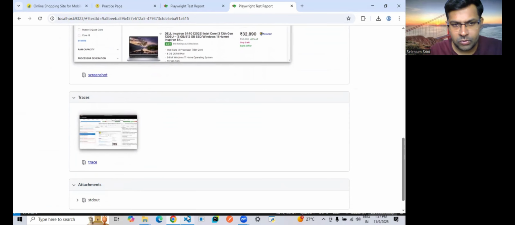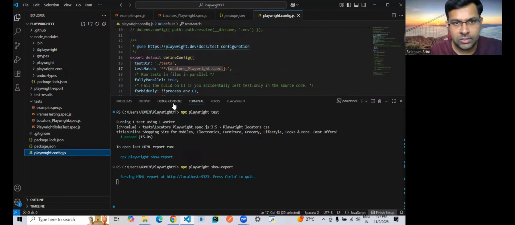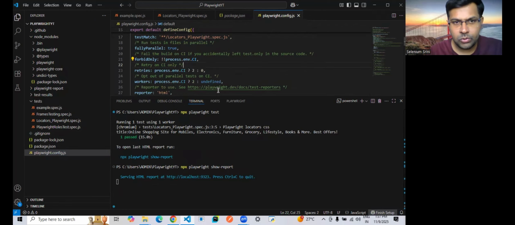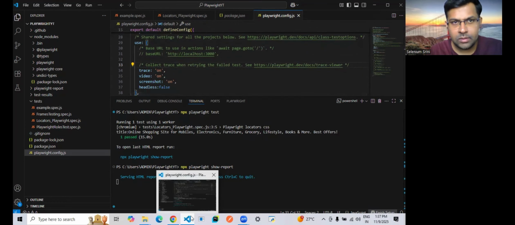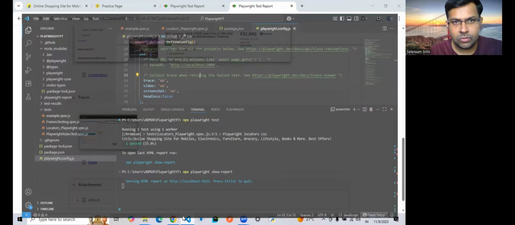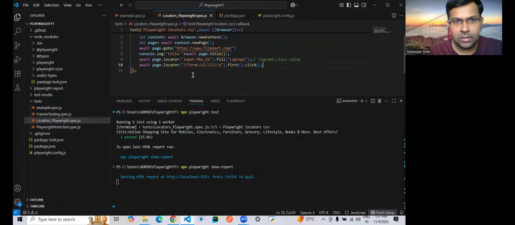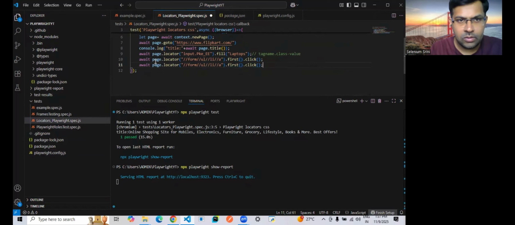The reason is that in our playwright.config.js, if I show you, we have set the property to capture trace, video, and screenshot, everything on. That is the reason everything is captured. So let's go back to our code. We have seen this one strategy. The other strategy is to use the nth method. I'll comment out this line so that we can look at the next strategy.